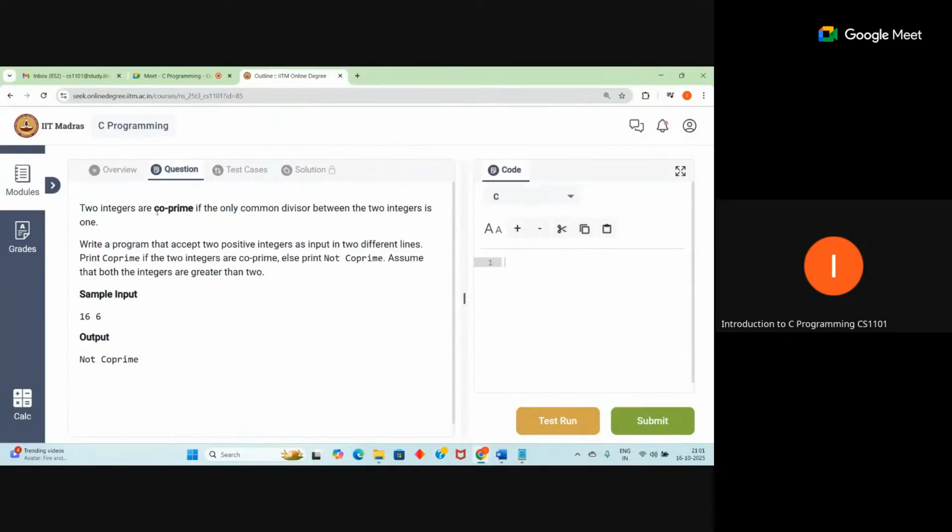Two integers are co-prime if the only common divisor between the two integers is 1. Write a program that accepts two positive integers as input in two different lines, print co-prime if the two integers are co-prime, else print not co-prime. Assume that both integers are greater than 2. So you are given two integers, let them be A and B.